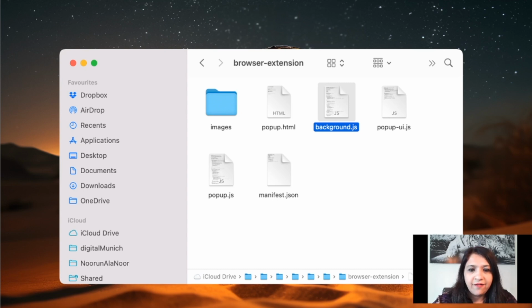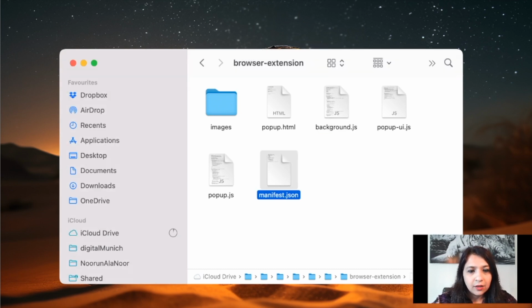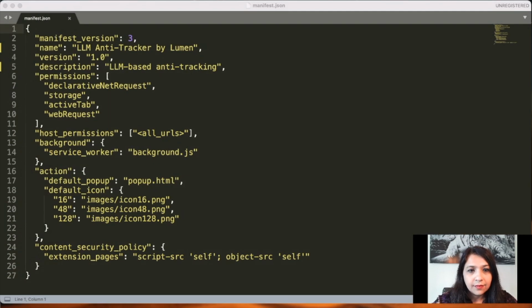Let's start with the manifest.json file. In this file, some parameters need to be specified. For example, what is the manifest version that we want to work with? The current is 3. Here you can specify the name of your extension. So we have LLM Anti-Tracker by Lumen. And if you want to give some description to the extension, you can provide that.